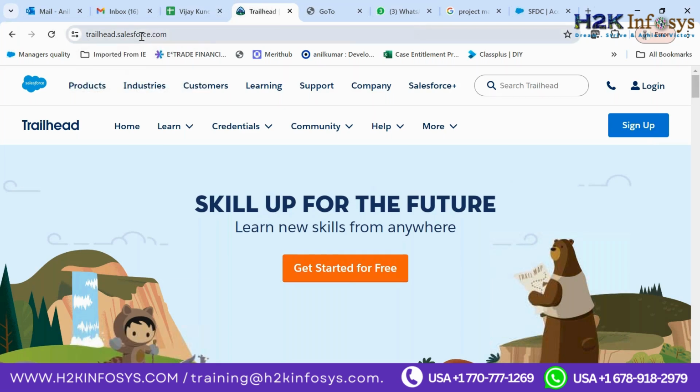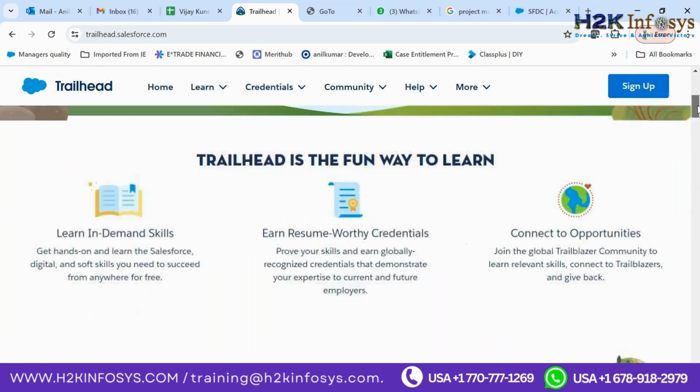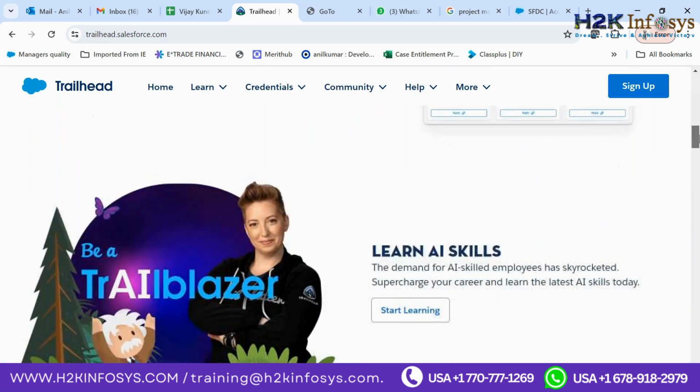So this is the home page for Trailhead. You can say get started or sign up. You'll connect your developer org to this Salesforce Trailhead, and you can start learning.